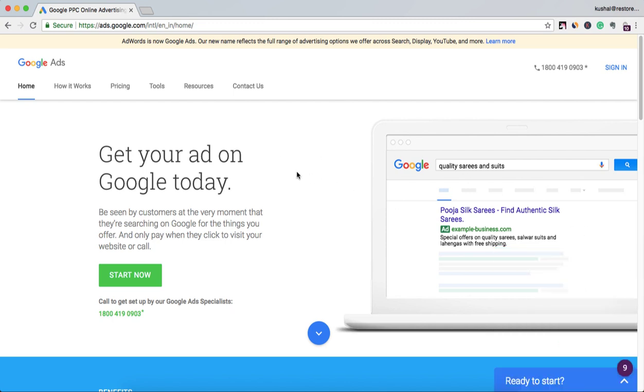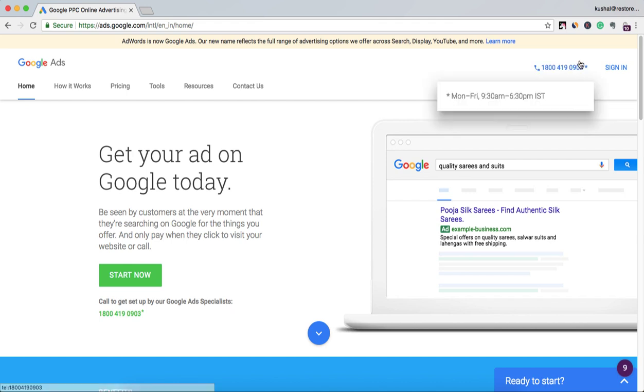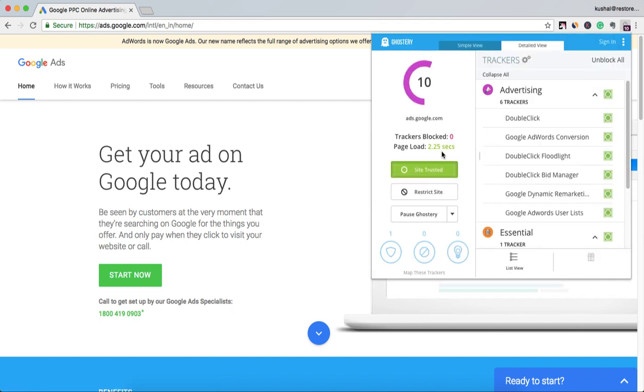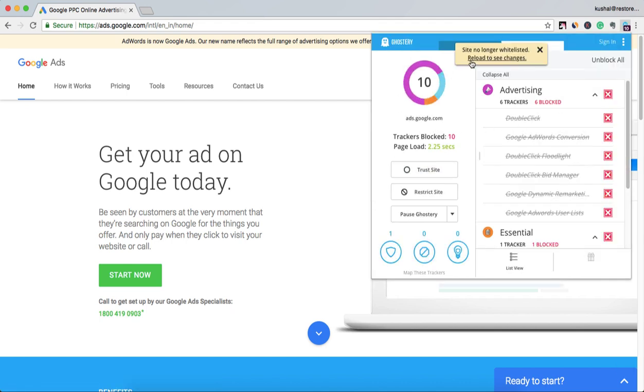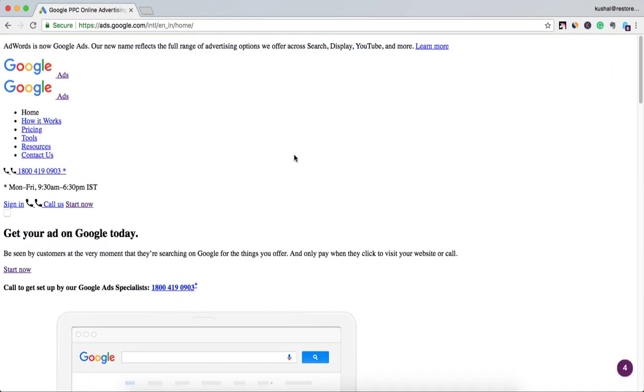So in this way you can actually see what all things are blocking. Just in case you want to try this third solution, if any of these two solutions don't work, I'll just go and again untrust it, reload it so that it will load in the textual format.